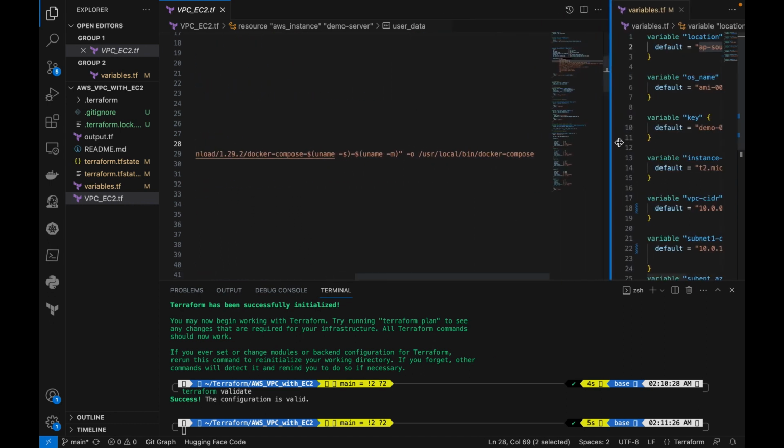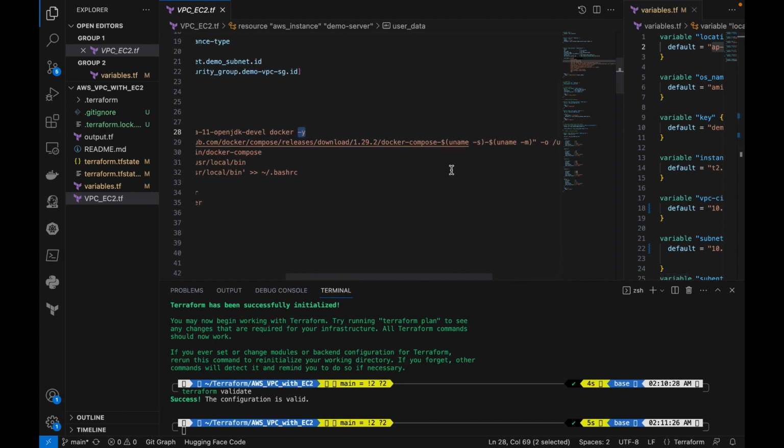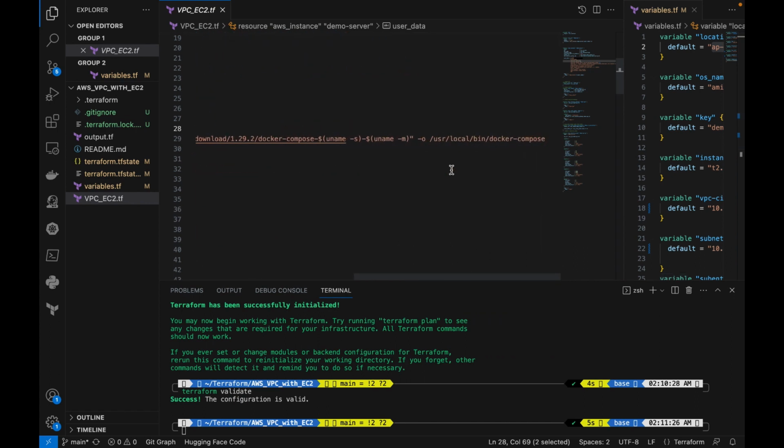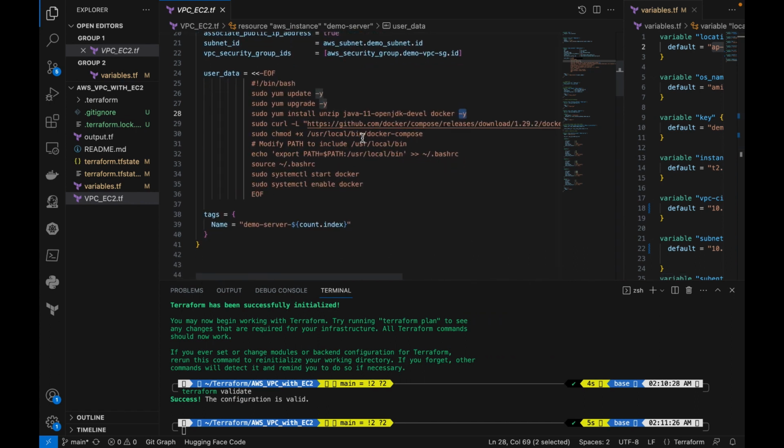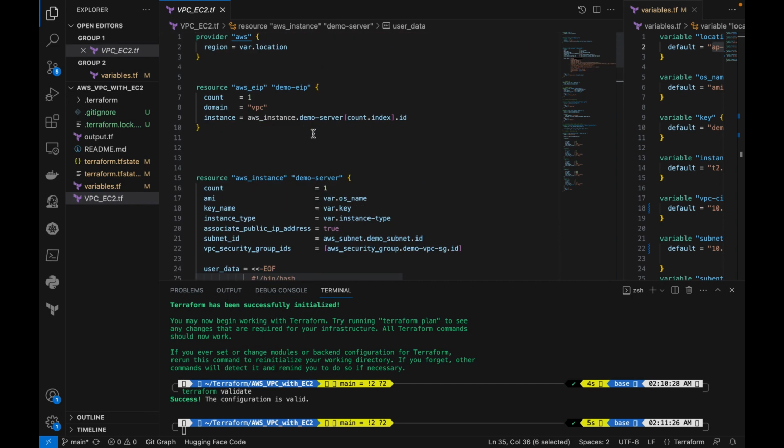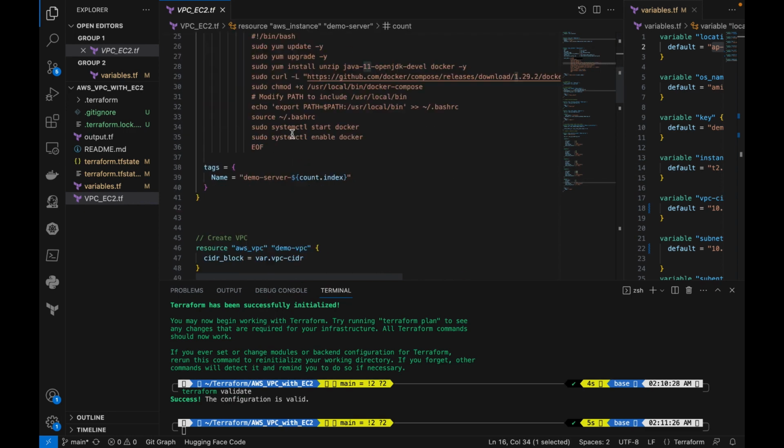Let me scroll here so that you can see it. This is the curl command to download the Docker Compose version, and then we are giving permissions to it, adding it to the environment variables and sourcing it in bashrc, and starting and enabling Docker. And we are creating only one instance. If you change this to 2, you will create 2 instances. These are the 2 places you need to change.